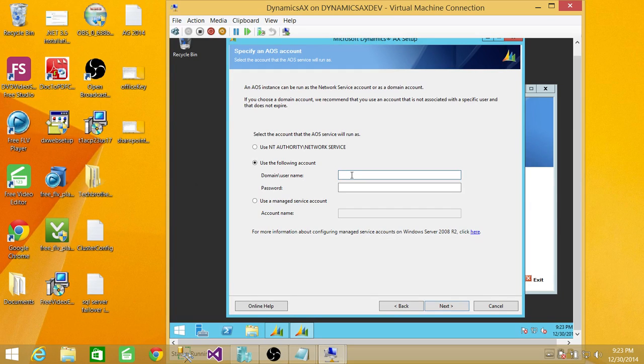Good idea. Best practice is that you should always have service accounts for AOS services and for Microsoft SQL services, all the services that it asks you about during the configuration. You should have a separate domain account for each, and all those domain accounts should be service accounts.